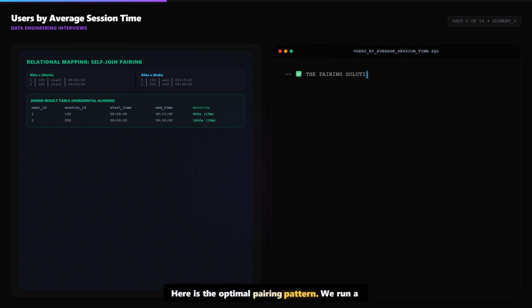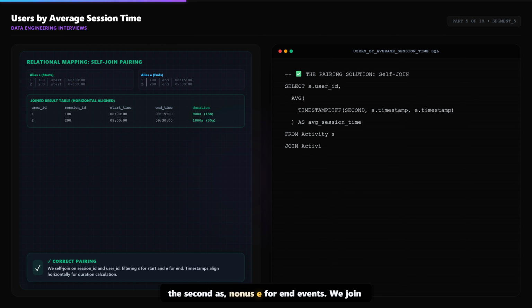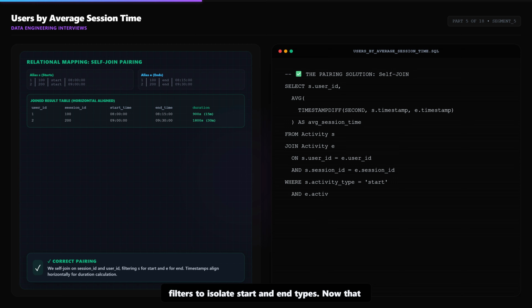Here is the optimal pairing pattern. We run a self-join on the activity table. We alias the first reference as s for start events and the second as e for end events. We join them on both user ID and session ID, adding filters to isolate start and end types. Now that start and end timestamps sit side by side, we subtract start from end and compute the average duration grouped by user.